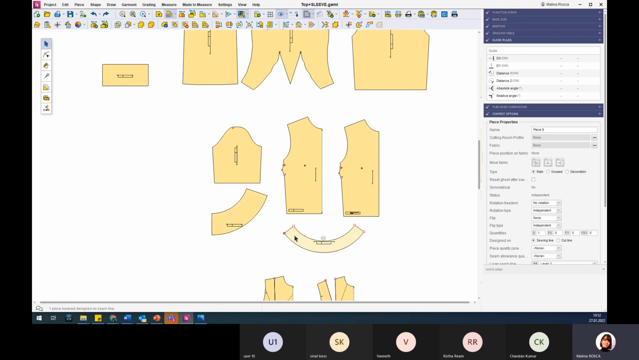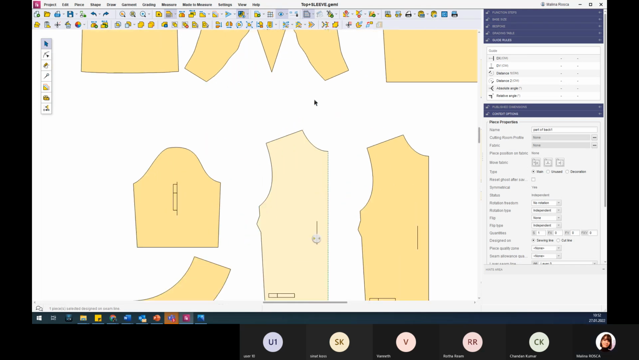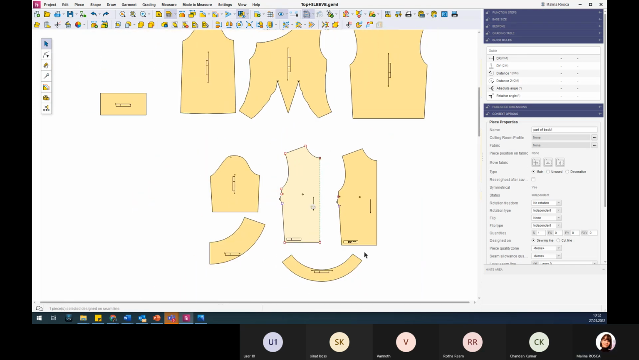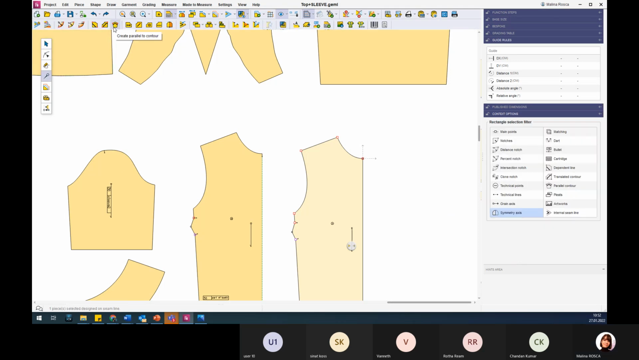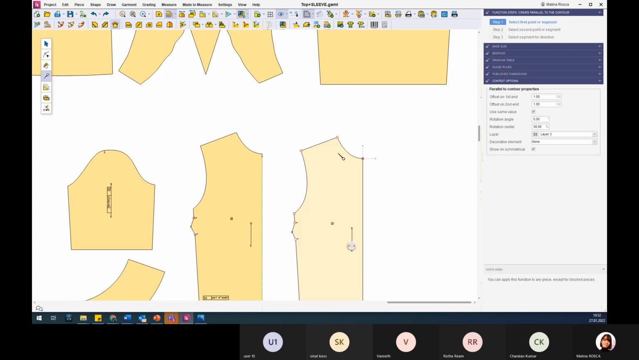Okay, I said that I'm going to show you how you can also make this from the neckline. This has a symmetry axis. I'm going to go with the one that doesn't have a symmetry axis, and I'm going to use the pre-create parallel contour. I want to make a parallel contour of the neckline of 2 centimeters below the neckline. I just have to select the first point or the segment.